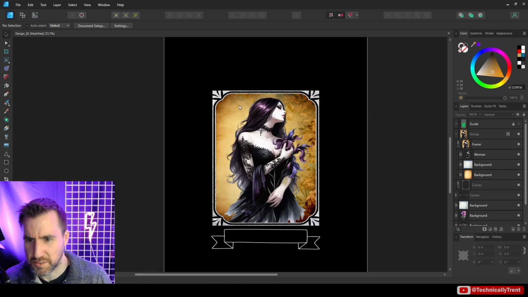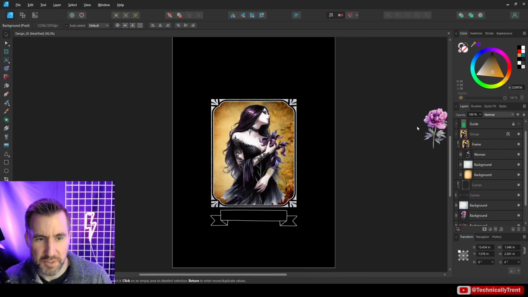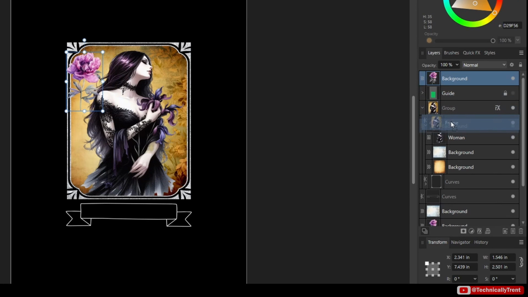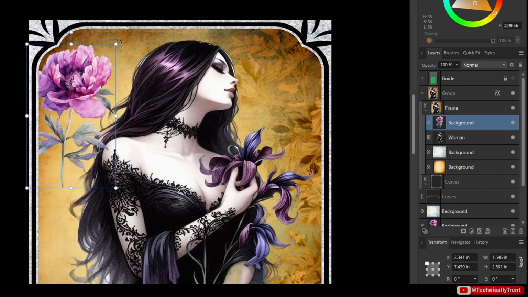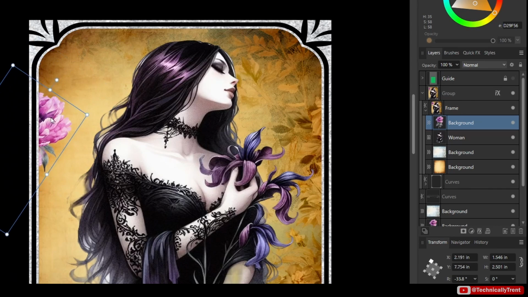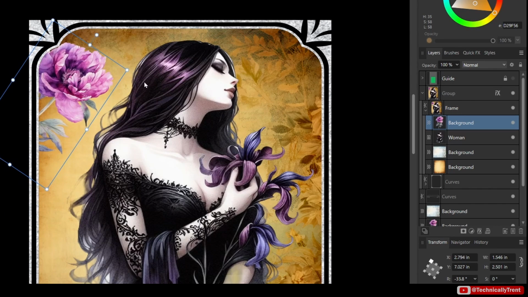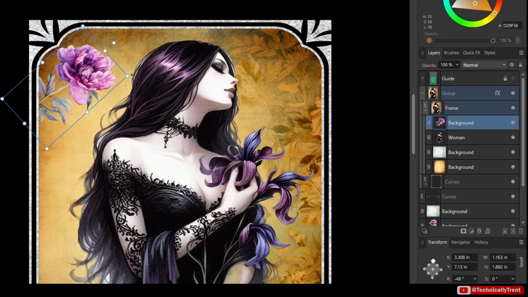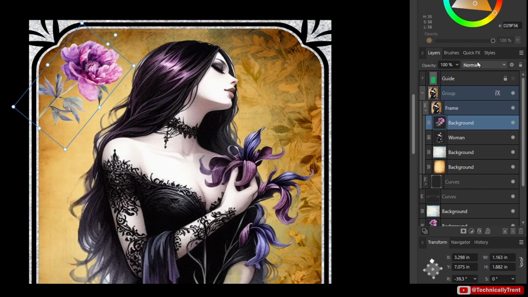This area on the left is looking a little empty. I brought in some additional flowers here. So let's bring that in. Drag it into the frame. And again, you can see we're clipping into the frame here. So again, we'll do some type of blend mode here. Maybe multiply. Multiply looks really nice.